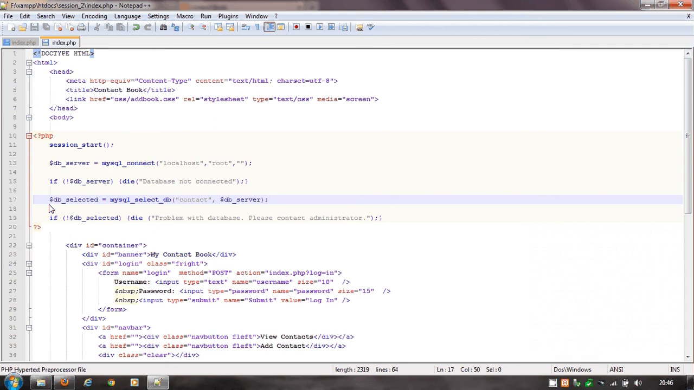So mysql_select_db. So select the database, contact. Where is the contact database? It's on host with a username, root, and no password. Assign the results of that to this, and again, if it fails, problem with database, please contact administrator. So this line is run. This whole thing here connects our system to our database, and that's its pure function.